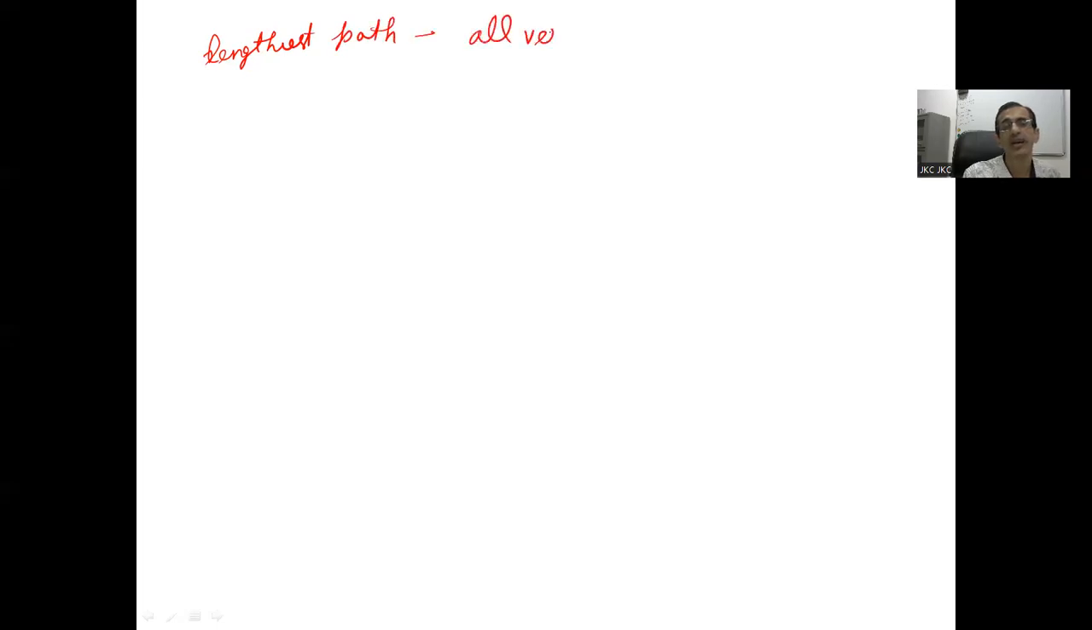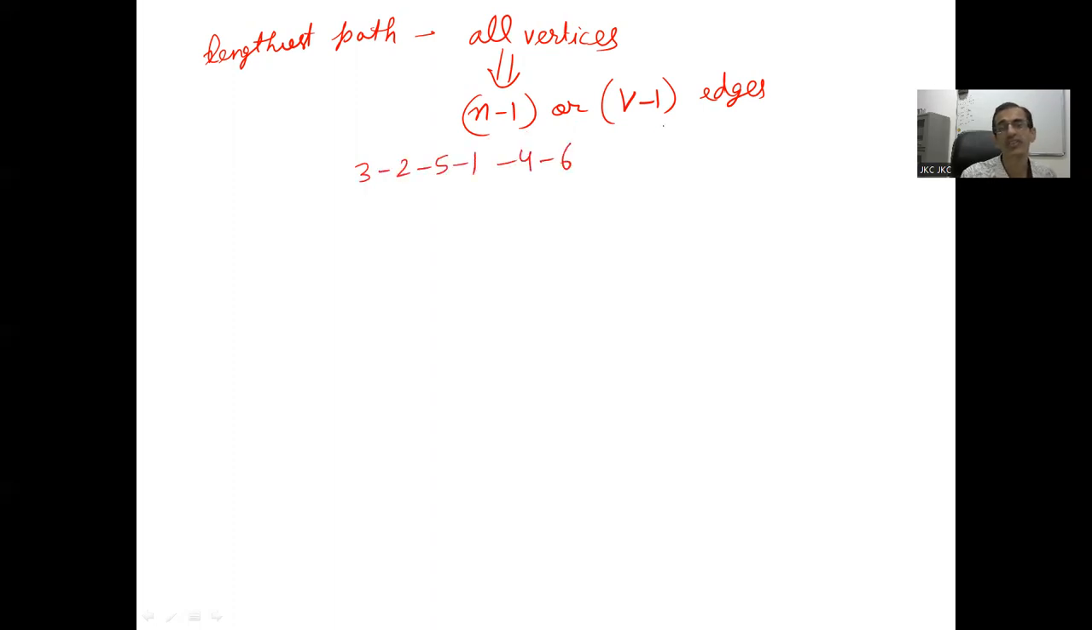If all vertices are covered, directly or indirectly, it means clearly that there will be n minus 1, or to be called V minus 1, edges. Obviously, because all vertices are covered, to connect all vertices in the path requires V minus 1 edges. Like in the earlier case, 3, 2, 5, 1, 4, 6. So V is 6. So this is edge 1, edge 2, edge 3, edge 4, and edge 5. So 5 edges are needed, obviously. So 5 edges are the maximum.